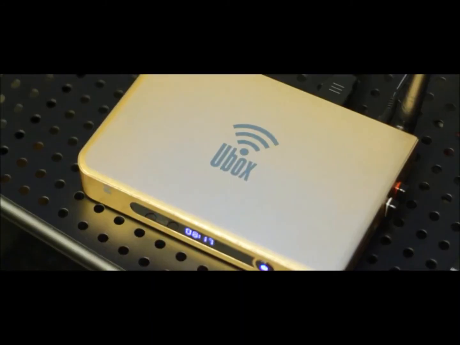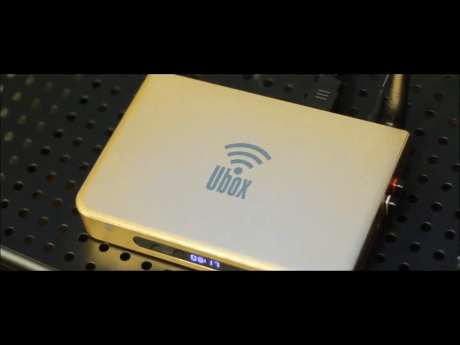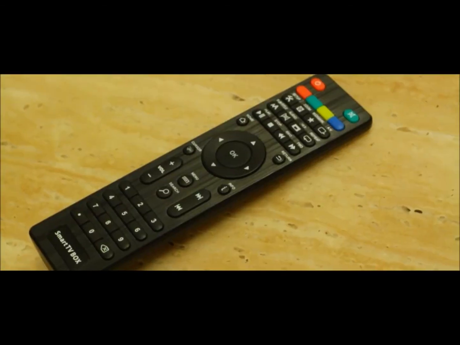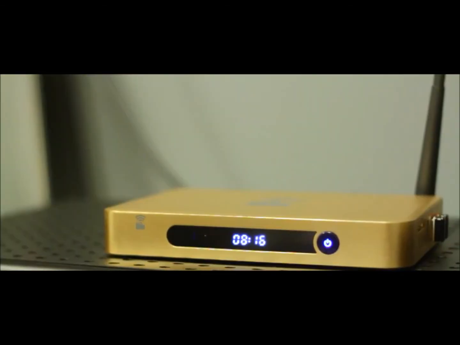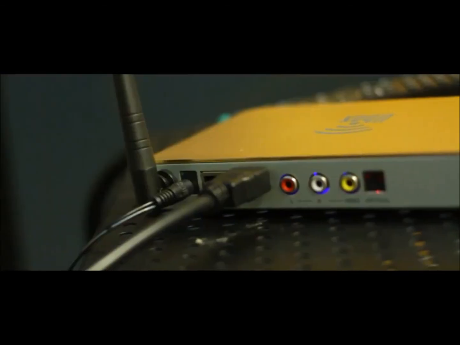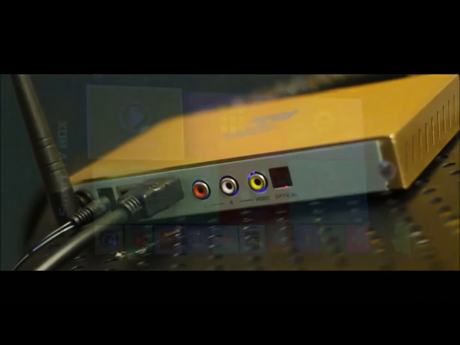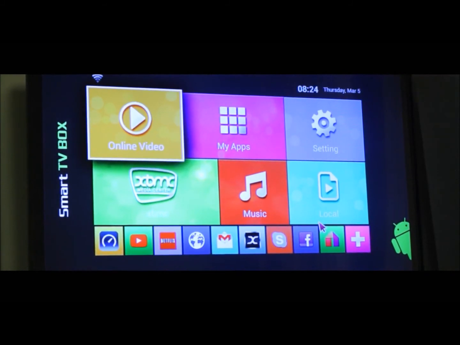We're bringing you today is the Ubox. It's a console that comes with 3 pieces of hardware: this remote control, the box, an HDMI cord, and a power cord. You hook it up to your TV and you get this interface right here. It turns your TV into a smart TV.